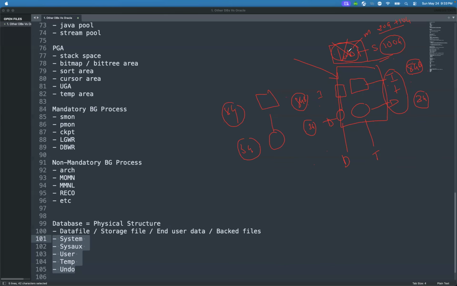So this is how you can calculate, or you can say that I don't have any restriction on a given server. I can create n number of databases as long as that server has enough resources, memory and RAM, or even when it comes to CPU.